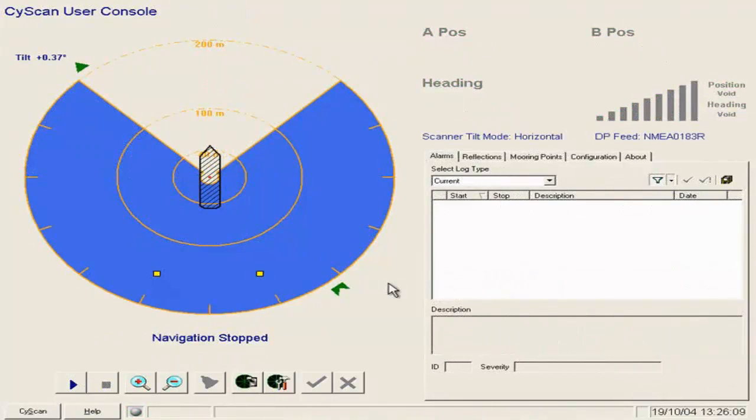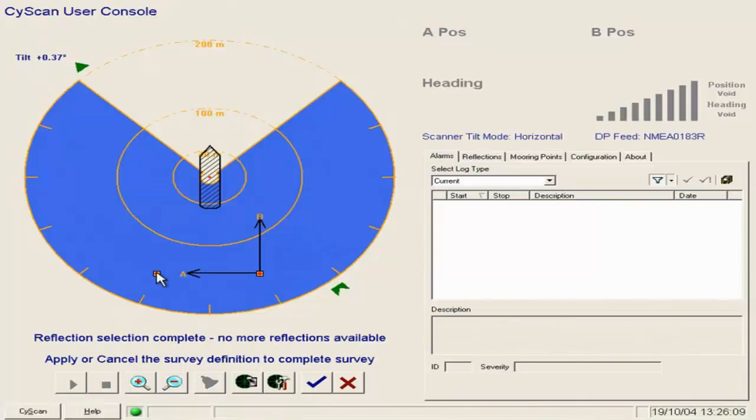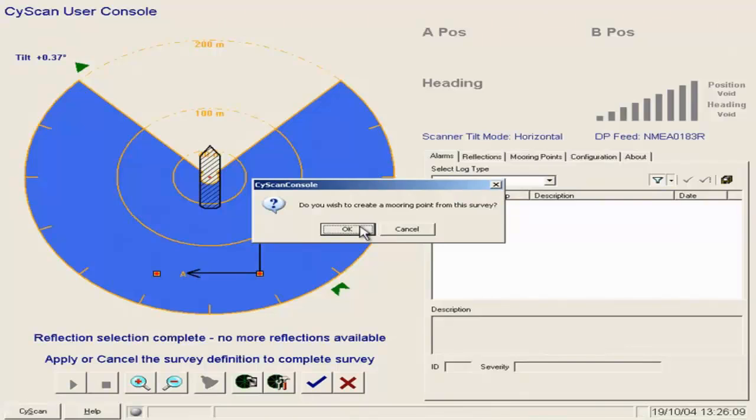To create a new mooring point, make sure that Cyscan is not currently navigating. Then, survey the area. This can be done at any point when your vessel is in target range. To do this, click on the Sensor Operations button and select Survey Mooring Point. First, click on the reflection you'd like as your mooring point origin. Then click on the furthest strong reflection, i.e. whichever yellow target is furthest away from the first. To confirm your mooring point, click on the Apply button on the control bar, then OK to confirm.